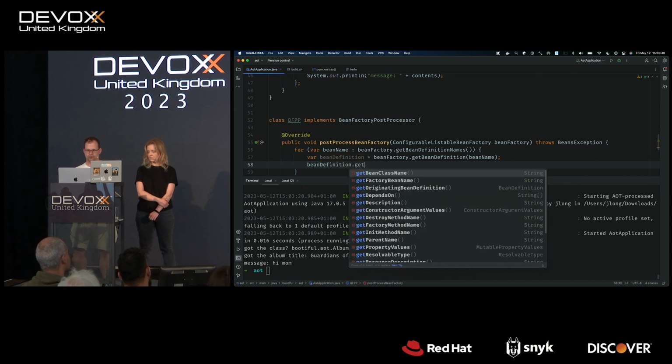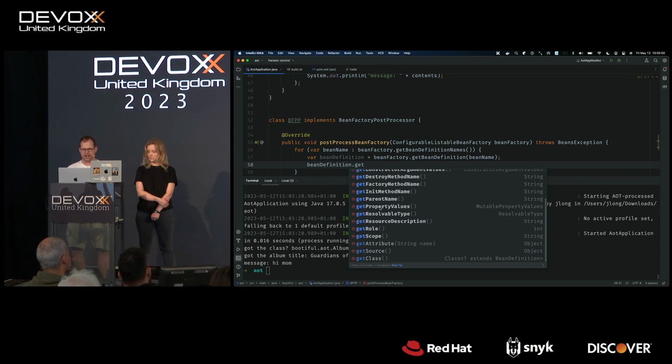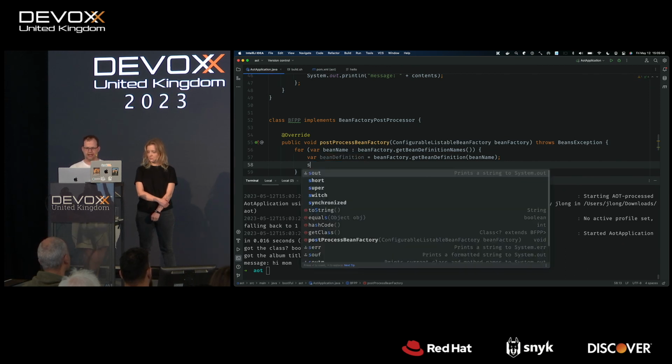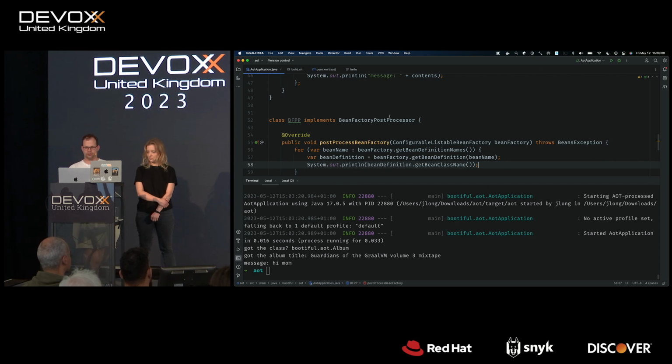And I can then use that bean definition to ask questions like, hey, what's your bean class name? What's your factory bean name? Give me the original root bean definition if you have one. What does it depend on? Give me the constructors, the initialization methods, all that kind of stuff. The scope, singleton, session, request, whatever. I can enumerate all that stuff here, in this bean factory post processor.